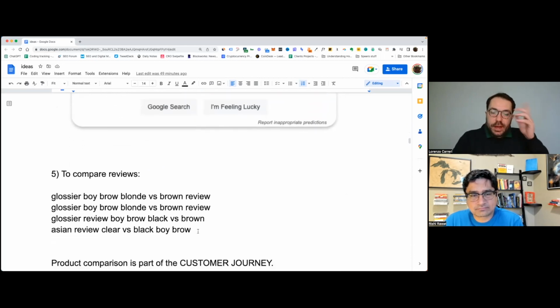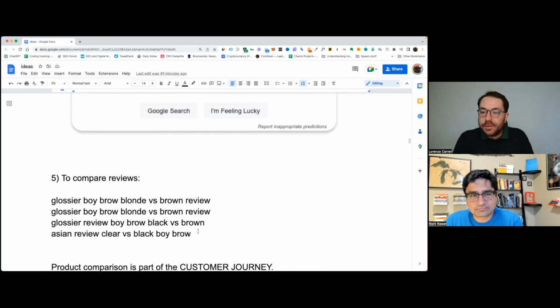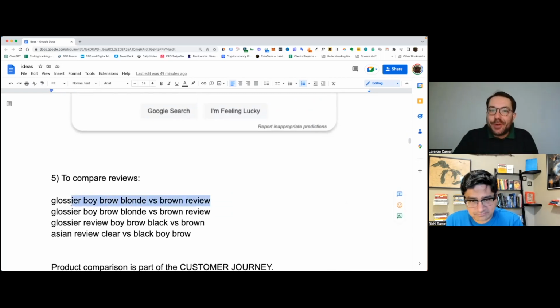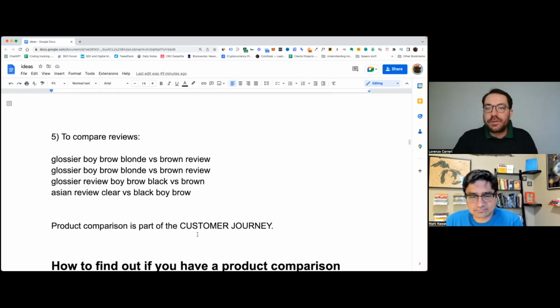We recorded a few weeks ago. We also recorded an episode for Glossier. And in the episode, I showed how people are comparing reviews as well. These are the keywords that people are searching for, and they're comparing the reviews. They want to see the reviews of boy brow, blonde versus brown. Again, another data point that the comparison is not just about a product, but also about other features, and in this case, reviews of the product.